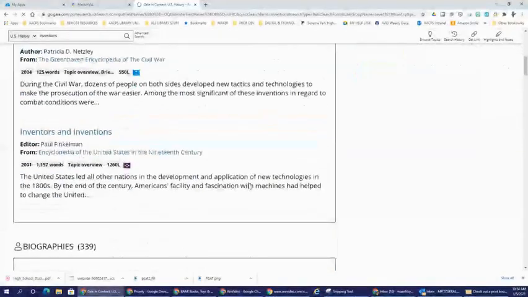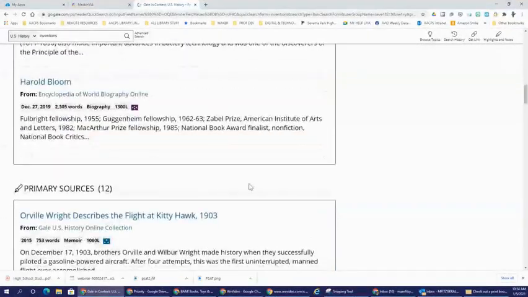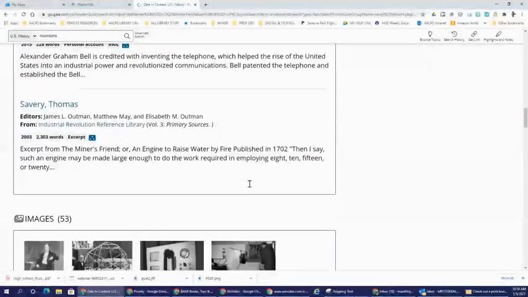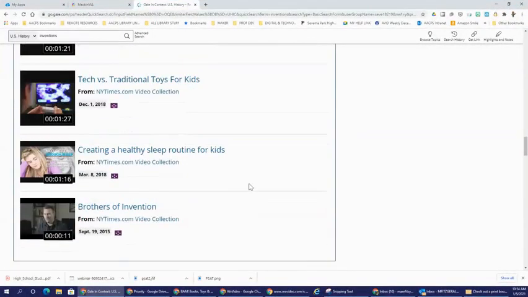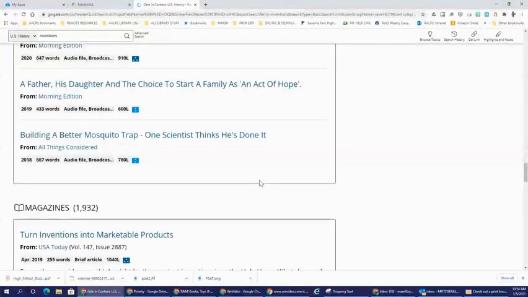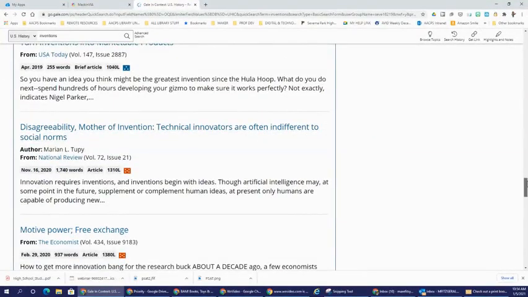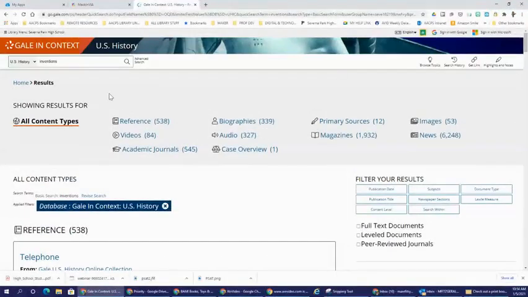If you type in inventions, it's going to bring up all different types of inventions and people and primary sources and pictures and videos and audio, magazines, all kinds of stuff. So I typed in inventions. It shows you across the top here all the different content resources they give you.